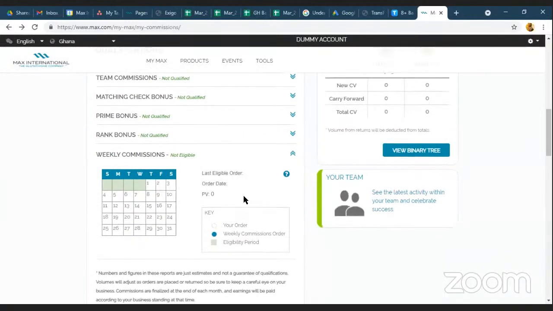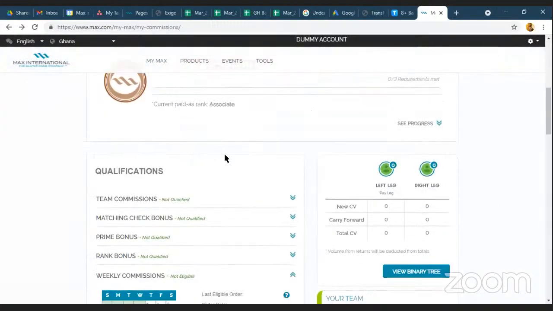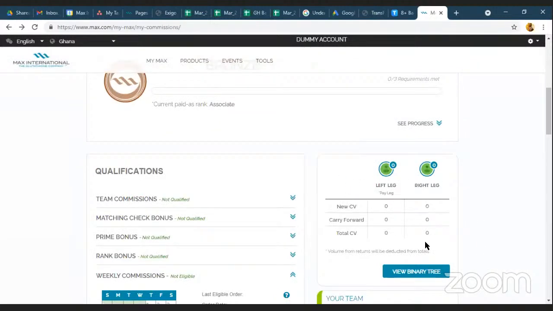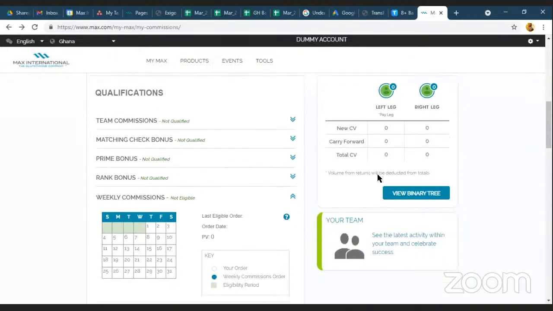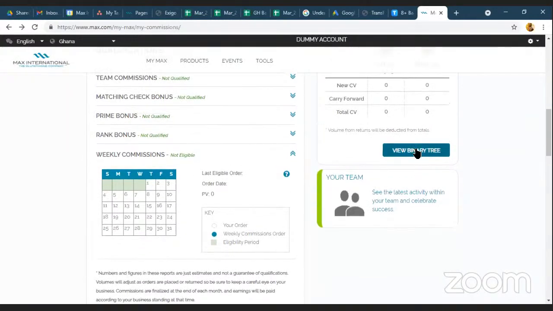So we all realize that this My Commissions page actually shows us everything about commissions, even requirements, even comp plan, and even volumes that are on our tree, both left and right leg. You can also view the binary tree from this point. You can just click on it and it will take you directly to the binary tree. And if you want to see your team's activity, you can click on this button right here and it takes you directly to the My Team page.